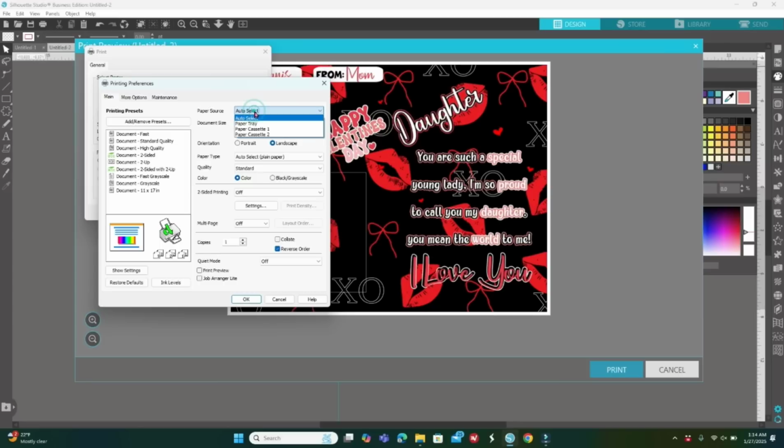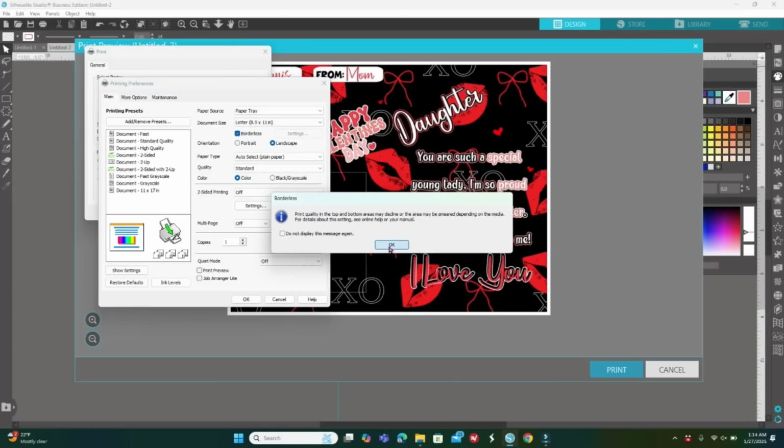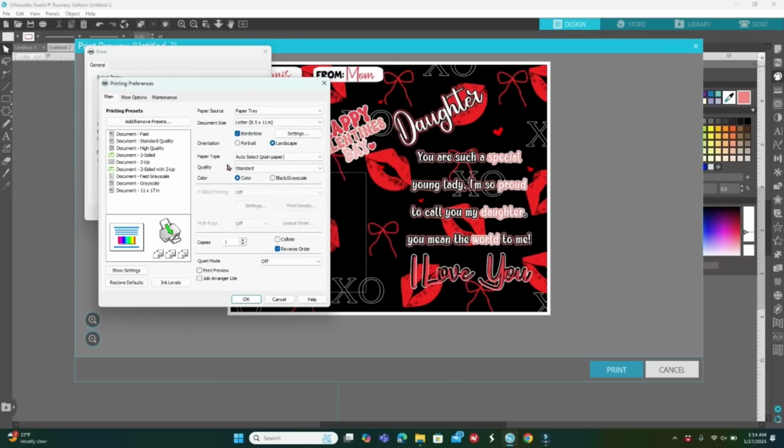On my paper source, I'm going to be printing from the back tray. So I'm going to put paper tray. Document size 8x11. My orientation is on landscape. Right here, I'm going to click on borderless because I am going to be printing borderless. Paper type, I'm going to be using glossy. So I'm going to put it on premium photo paper glossy.